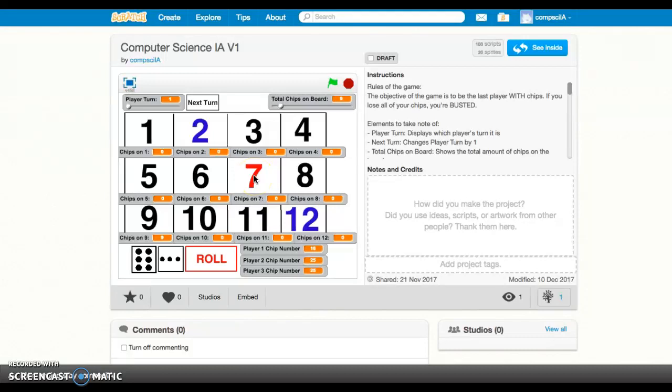The 7 is different from the 2 or the 12, as if the player rolls a 7, no matter how many chips are on 7, the player continues to place 7 chips on 7. Now we'll continue to play.